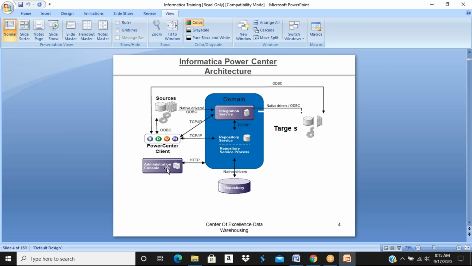Once you create a session, you require a start task. That start task is called a workflow. A workflow is used to trigger the session. What happens when you start the workflow? The heart of Informatica, that is the integration service, comes into the picture.